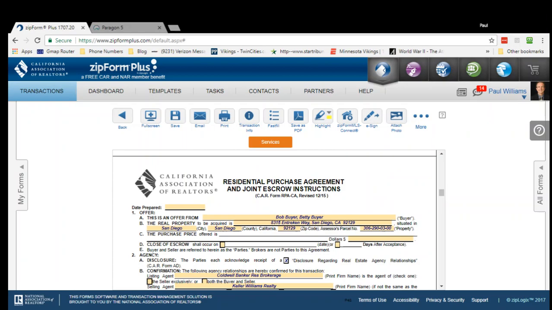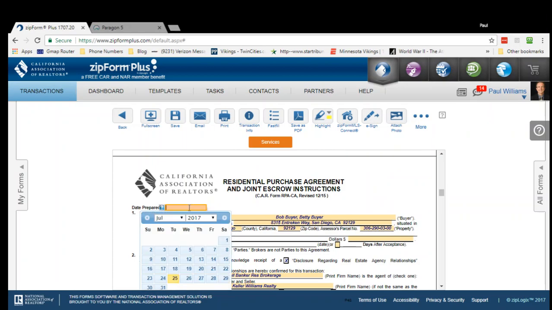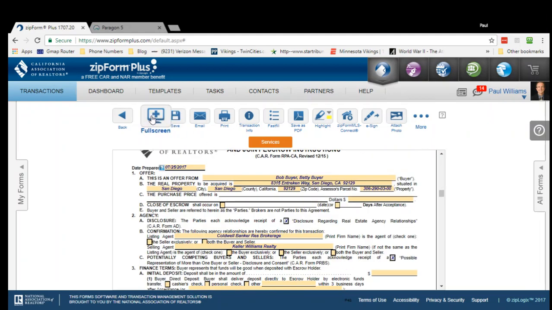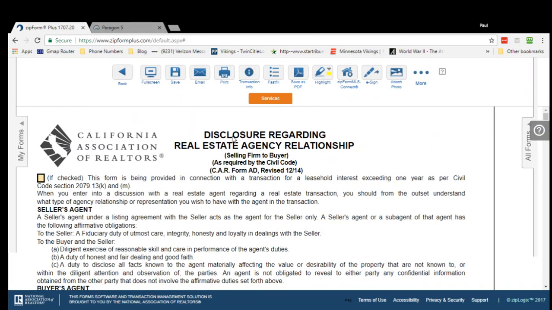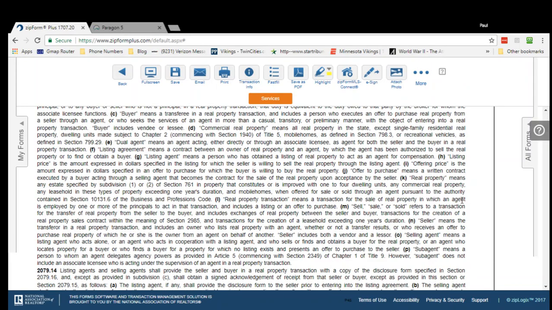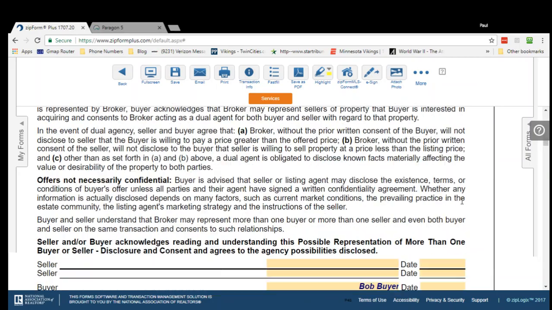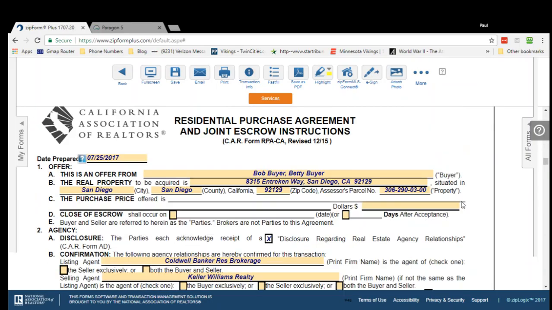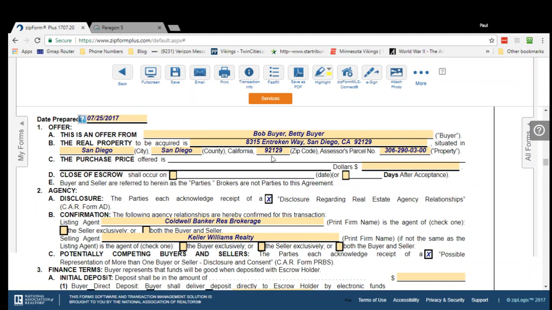So now I'm going to get into the RPA, and I'm going to go down. I'm going to click today's date. Oh, let me go to full screen. Full screen, you see what that does, and it puts me back to that first page, the seller representation. I'm going to scroll down to the RPA, and now it has all the pertinent information already filled in.